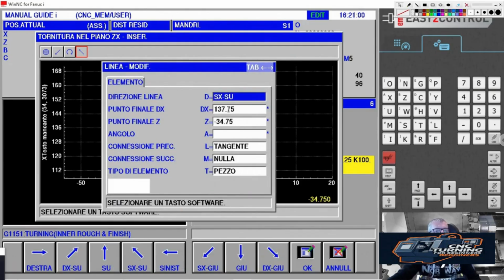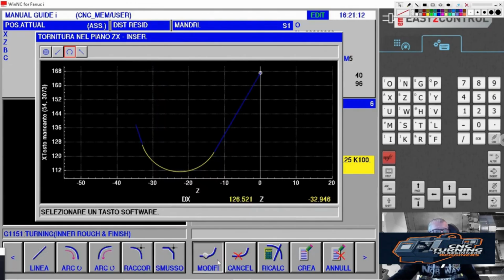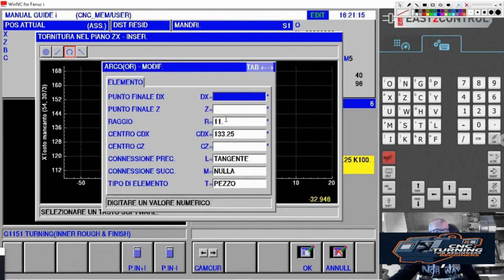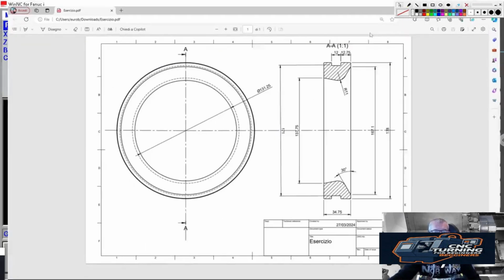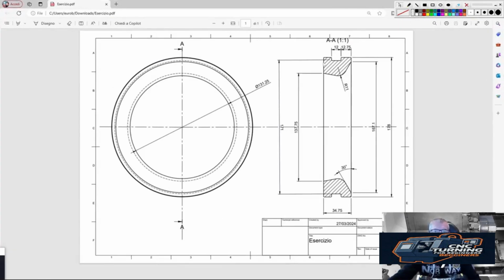X 137.75 is correct, and minus 34.75 is correct, and probably the error I made was in the circumference modification. Indeed, I made a mistake writing 133 because it was 131.75 plus 22. So 153.5. And now we have our profile. See, here it is.